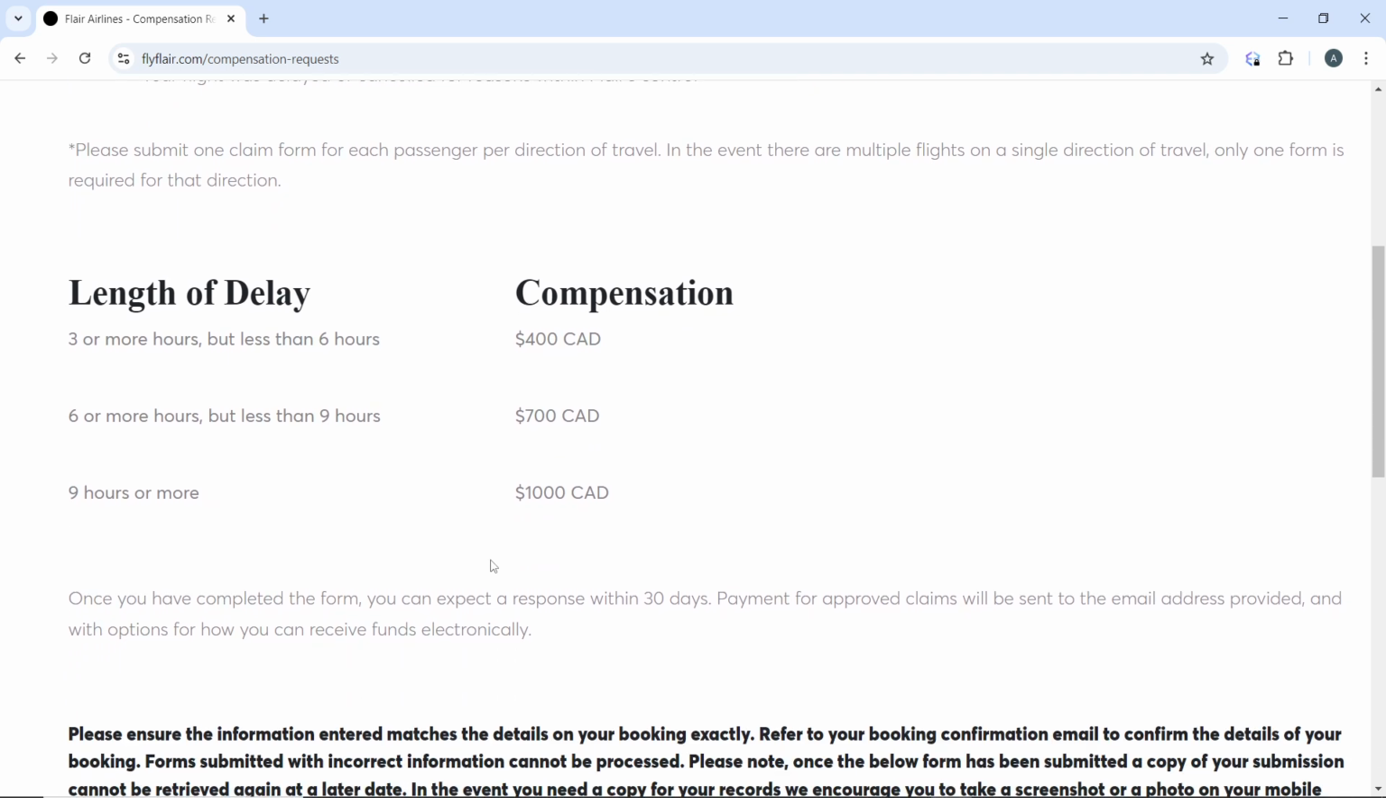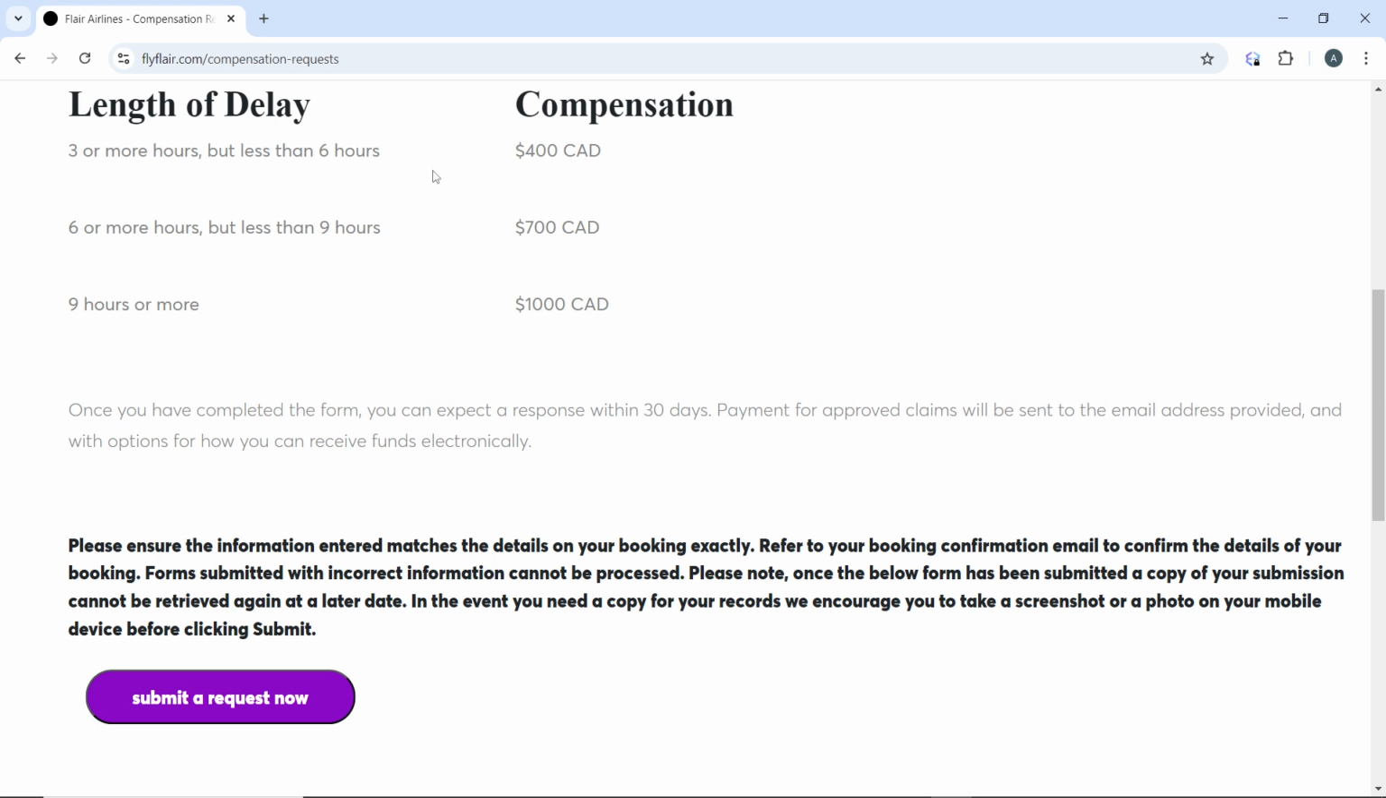Now 3 or more hours but less than 6 hours, you have $400 CAD compensation. 6 or more hours but less than 9 hours, you have $700 CAD. And 9 hours or more, you have $1,000 CAD. So once you have completed the form, you can expect a response within 30 days.